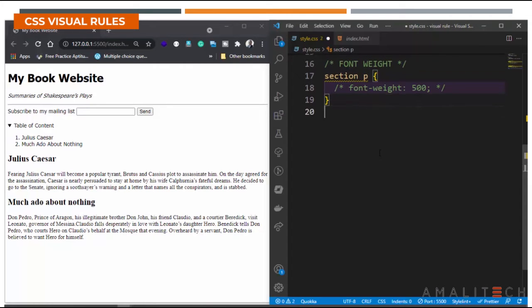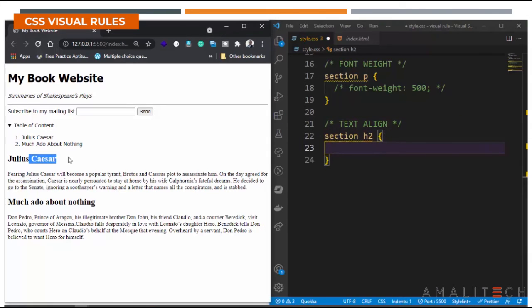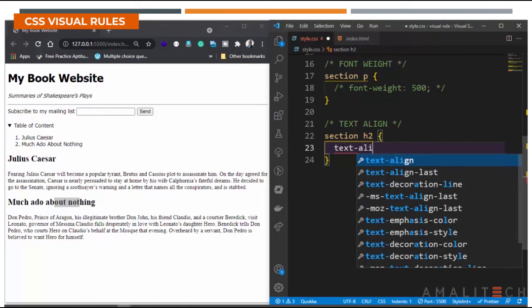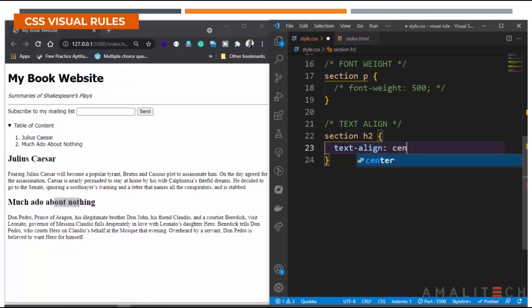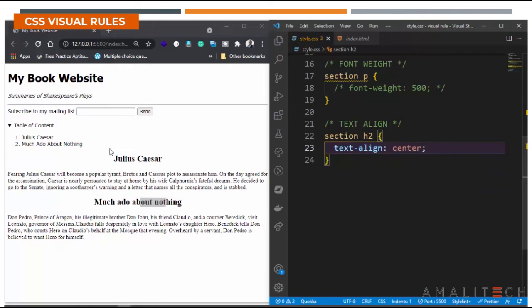The next thing we're going to look at is the text align. So how we can align our text in our web page. To align our text, let me still go with my section H2. So what I'm targeting now is this particular area, H2. In my section, I have the H2. I want this H2 to be aligned to the center. And that is what happens here. So this is to the center.